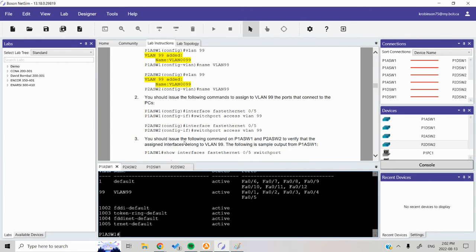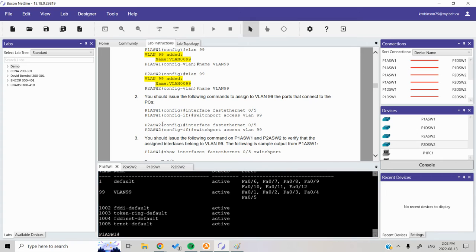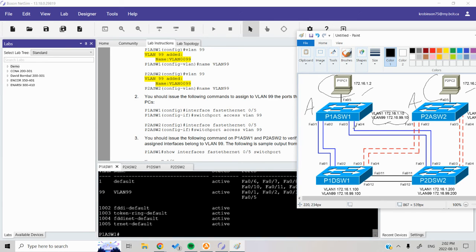So we got them created, and what we want to start doing is putting the ports in VLAN 99. As you can see here, the interfaces 01 through 05, that's these ports here. Essentially what we're doing is telling these ports to be on VLAN 99.